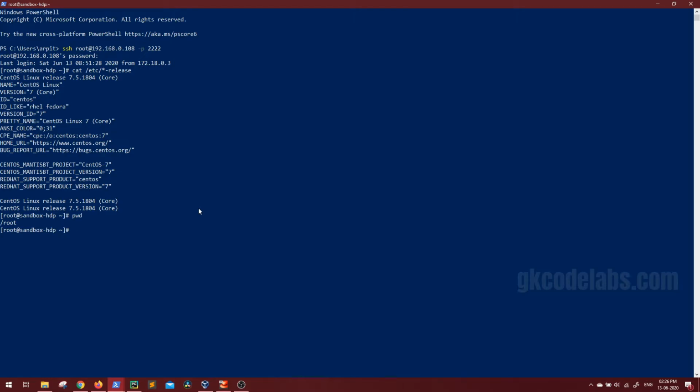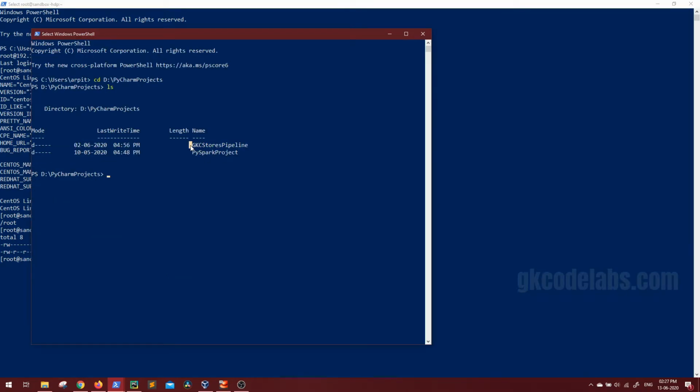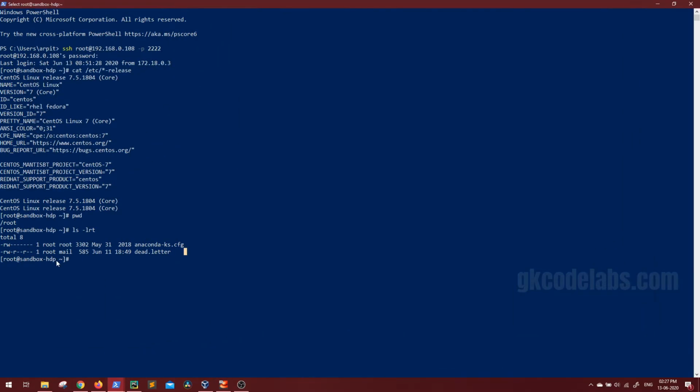So pwd is for present working directory. To list, these are the files as of now. So let me copy this directory from my local. You can see d underscore, this is my local machine, and this is the sandbox.